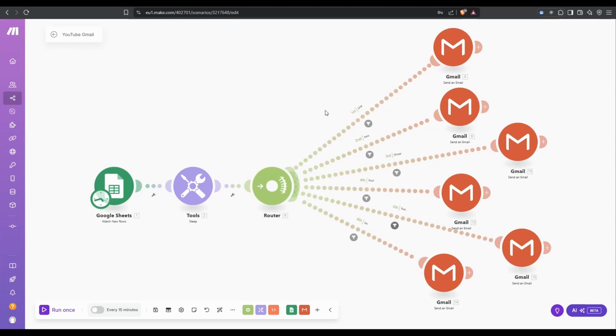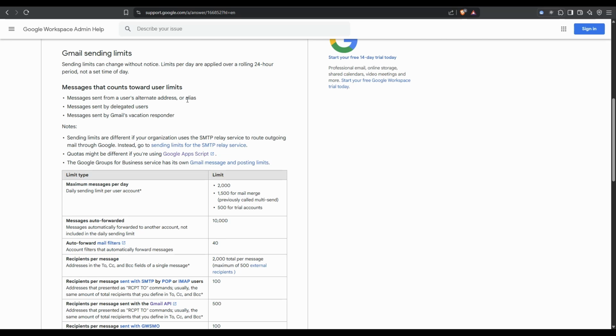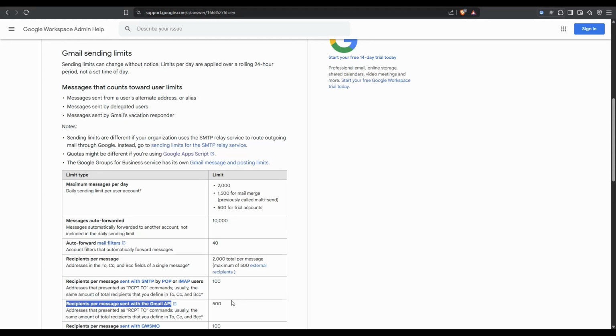All right, so this is pretty much ready to go, except for we haven't talked about Gmail sending limits. And this is probably the most important thing in the entire video. If you go over to Google and you search for Gmail sending limits, you'll get this document here. Just scroll down and have a look at this. Recipients per message sent with the Gmail API, 500. If you breach the 500, your account will be instantly suspended and you'll be banned, and that's it. It's all over. So don't go anywhere near the 500.